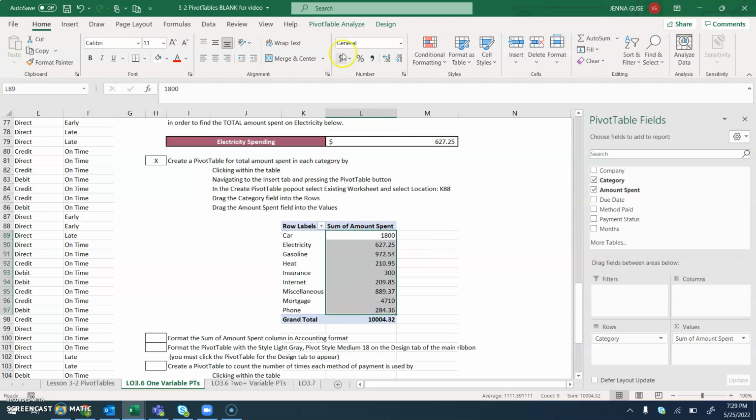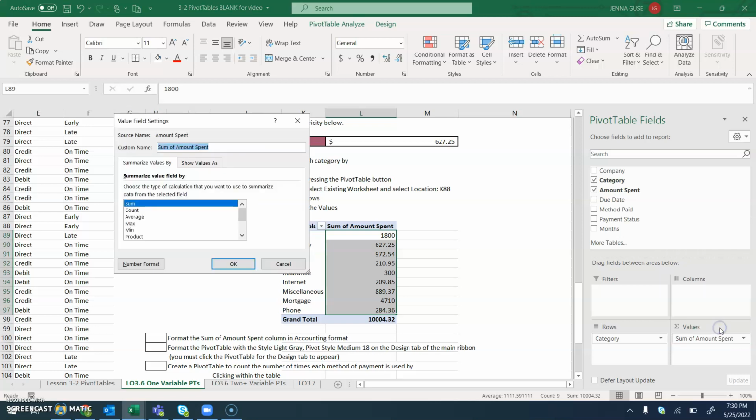Instead of just selecting the values and pressing the accounting symbol, because that won't stick with your values if you need to change your pivot table, what you should do instead is go down to the value section of the pivot table, because then if you need to update the pivot table, the formatting will still apply if you use this method. You'll click the drop-down menu and go to Value Field Settings.